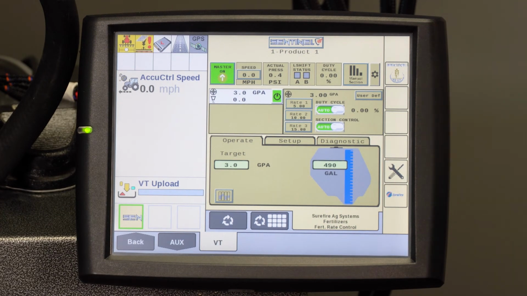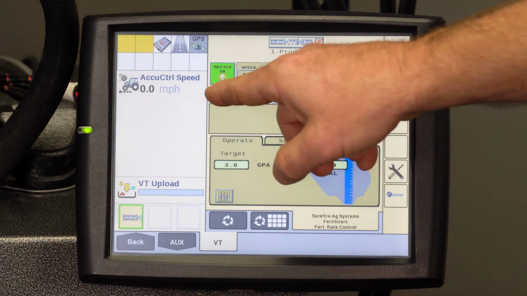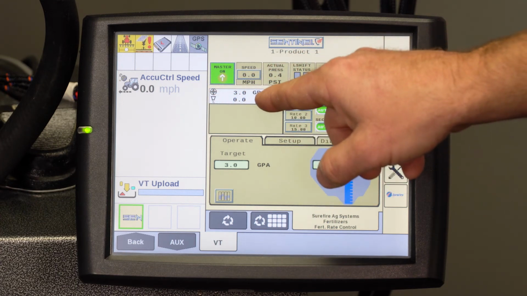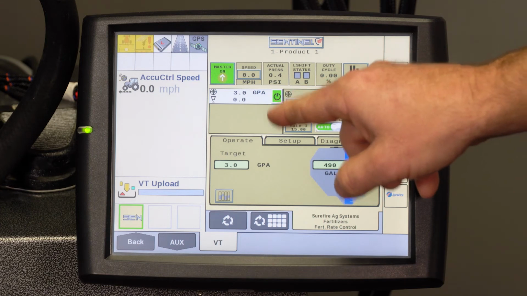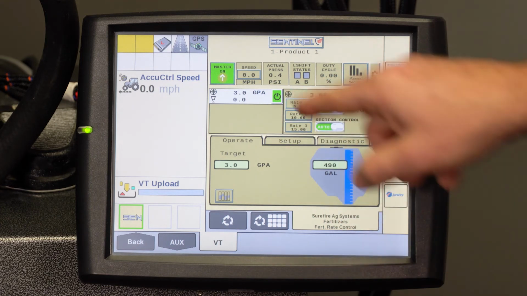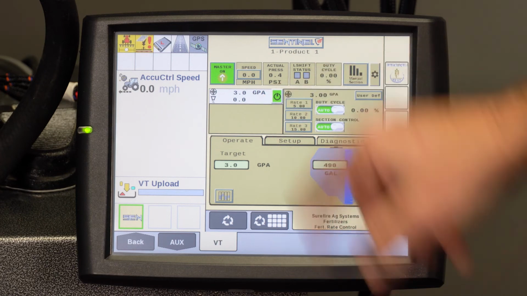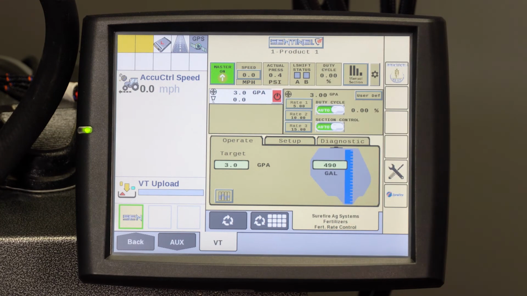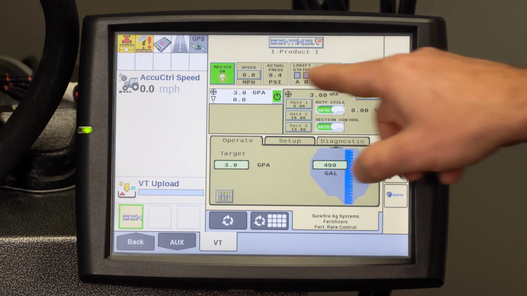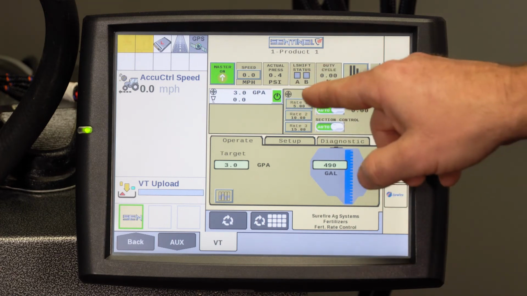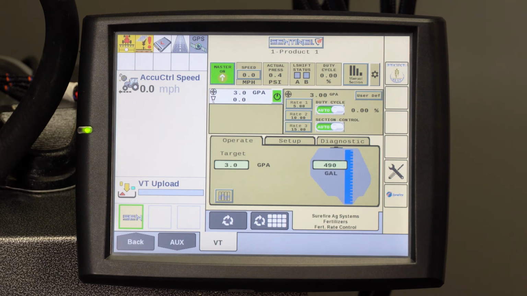In this center portion, you'll notice the rate control information that we're commonly used to. On the left-hand side, we see both our target and our actual rate for product 1. If we had multiple products, you would see them listed here. You'll also notice the box to the right of each product, which allows us to turn that product on and off with a touch of the screen. In the right-hand portion of the rate control information, you'll see the predefined rates that we set up earlier. In the lower portion of the display, you'll see the operation, setup, and diagnostic buttons that we can use to set up how this system is going to be controlled.